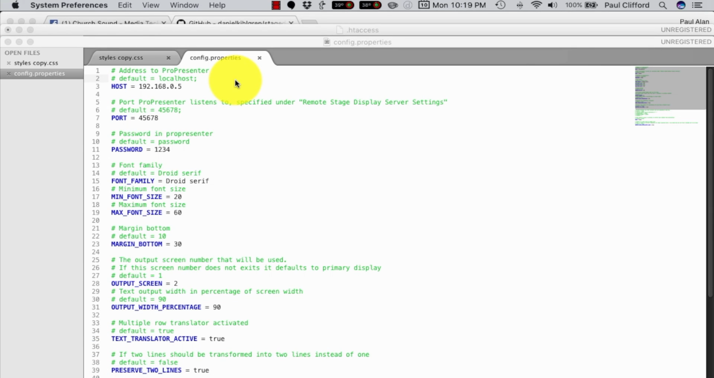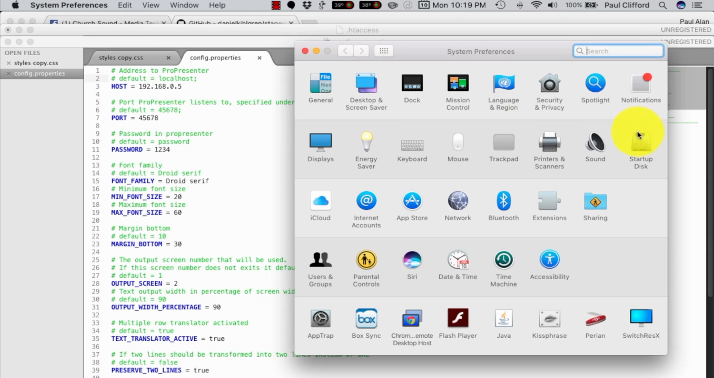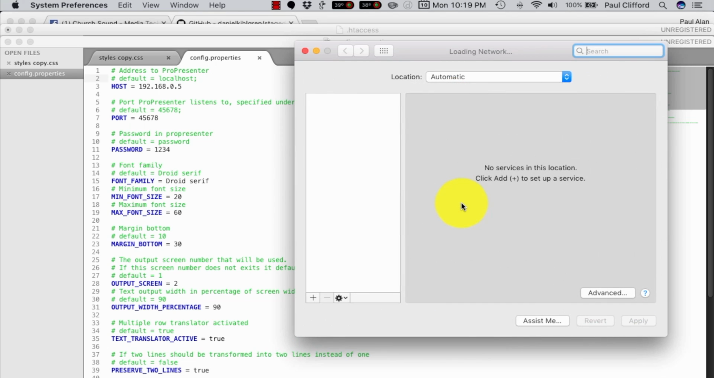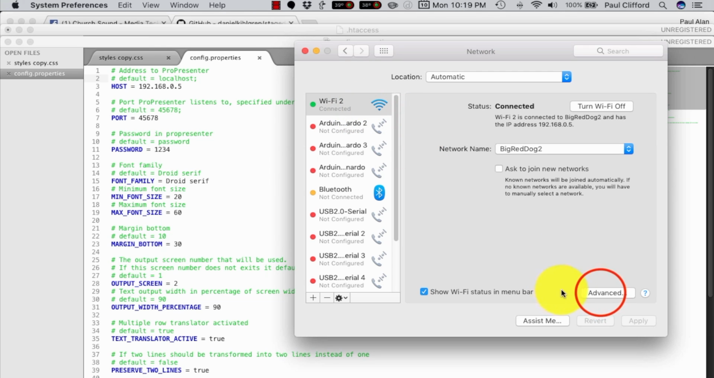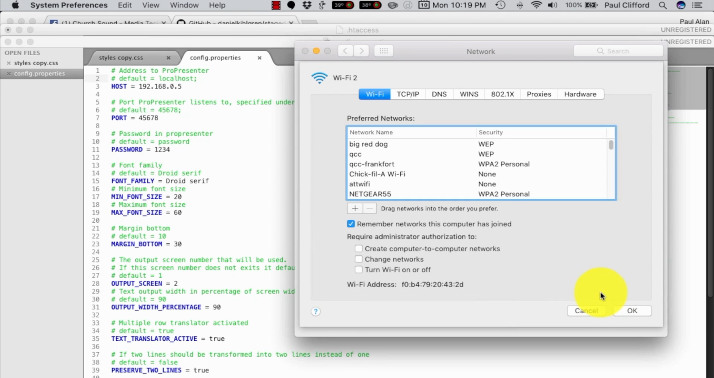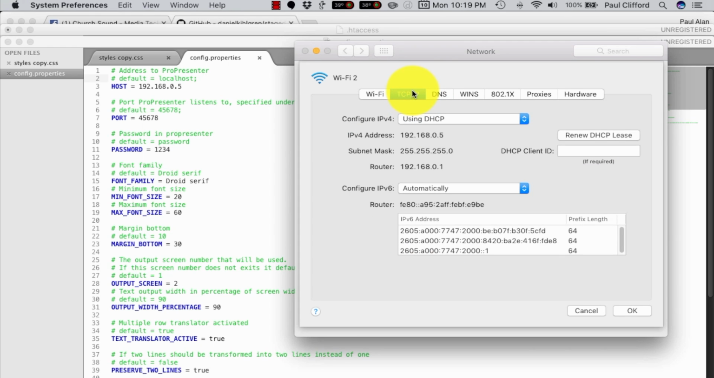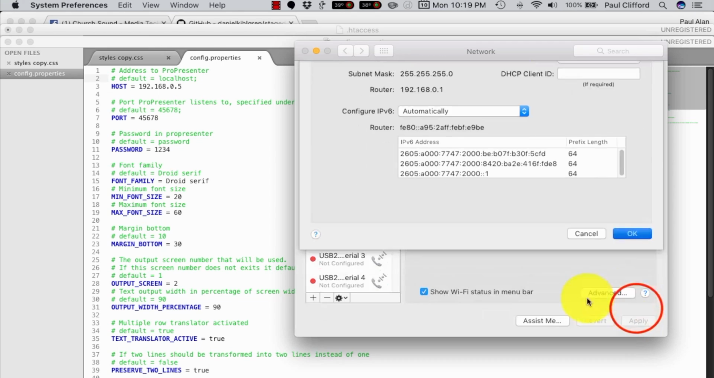I'm going to go into System Preferences, and then I'm going to go into Network, and make sure that I have my network selected correctly. I'm going to go into TCP/IP, and the IP address is 192.168.0.5, and 192.168.0.5, so that's still correct.